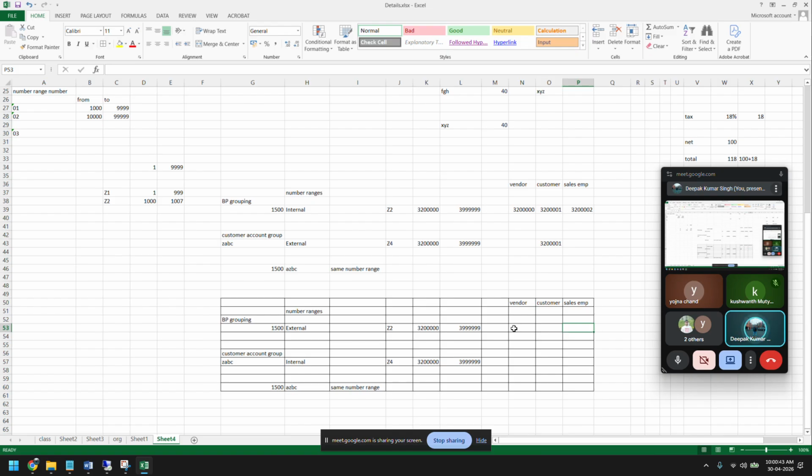Let's say you are creating the first BP by taking this BP grouping. What number will you give, since it's external? 0000. First number we are giving. No, first time we are creating, it's external. You can give any number basically, right, between this and this. Yes.